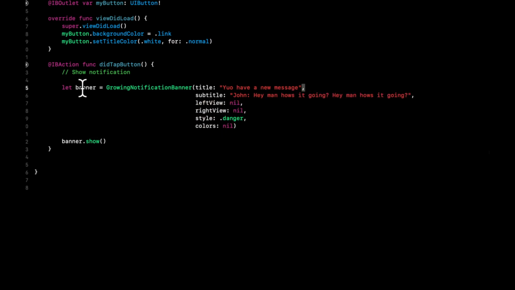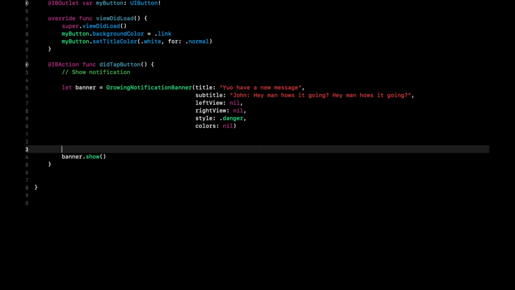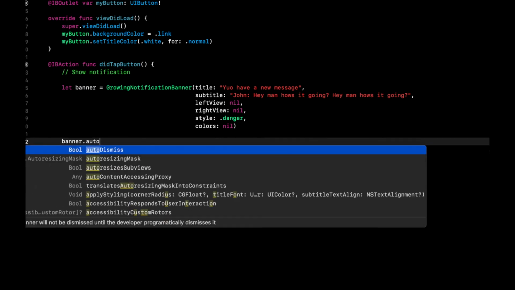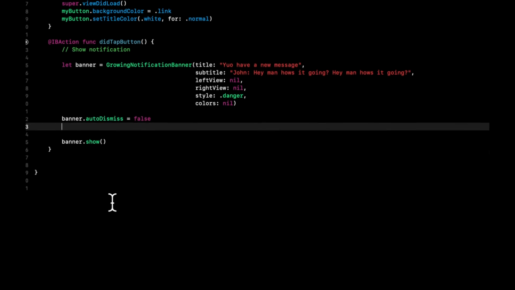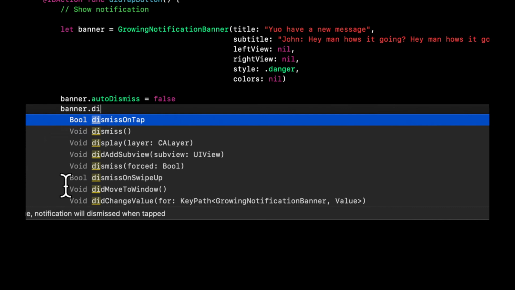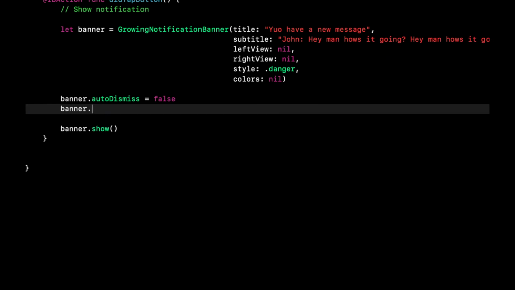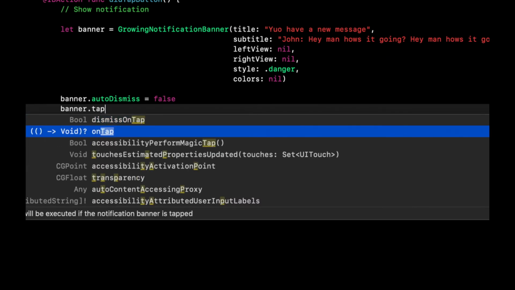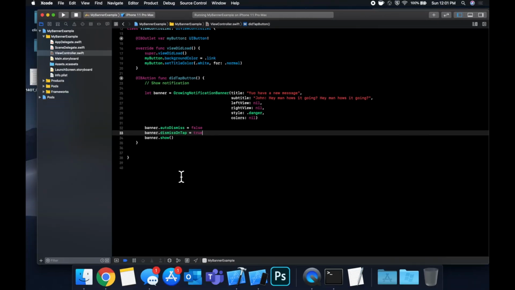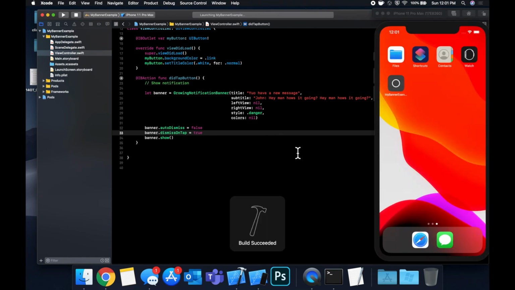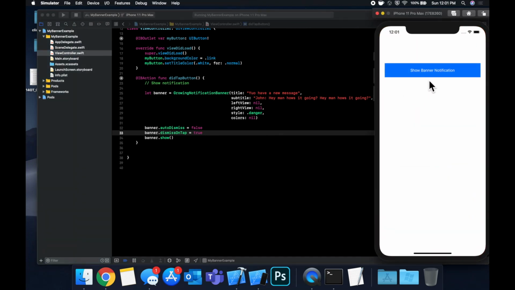We can basically say on the banner, if we don't want it to auto dismiss, is false. And we want the user to tap the banner to dismiss it. So they would basically have to acknowledge it. So we're going to say dismiss on tap is true. And let's just look at that for now. And then next up, we'll see how to move the banner to the bottom of the screen.